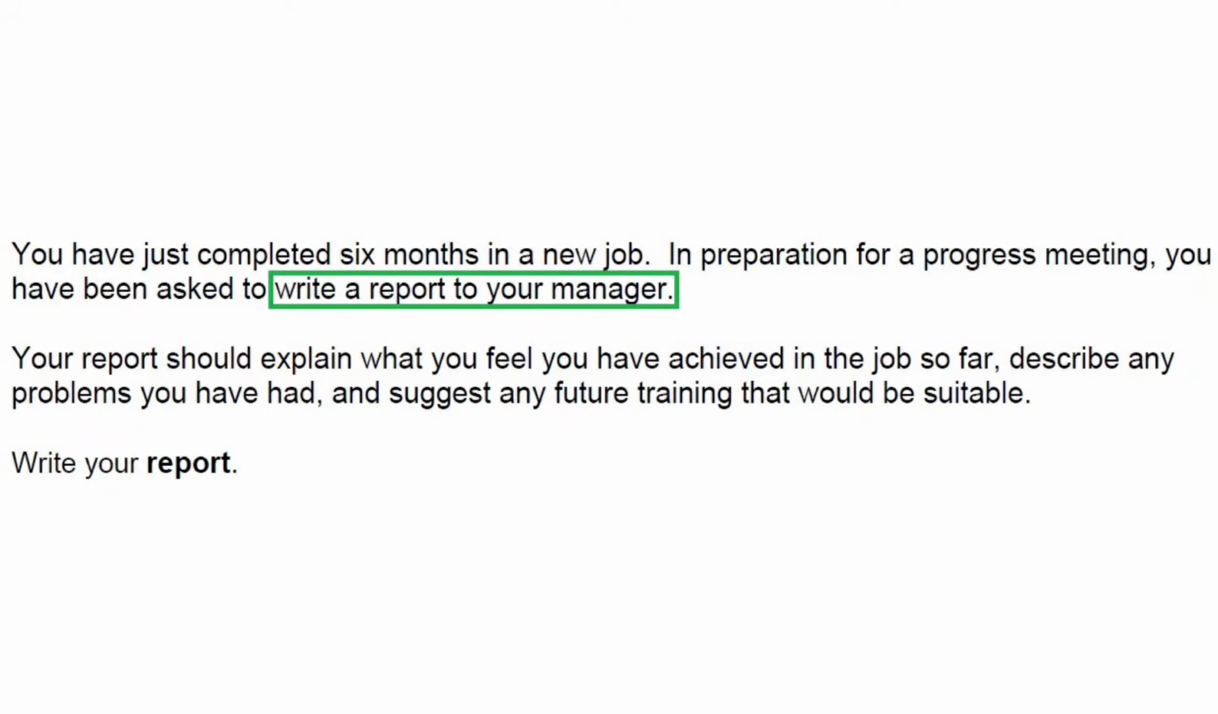One last time, let's look at our example task. And here we can see that we are writing to our manager. Because our manager is a superior and we need to write with a certain level of respect, we should choose a formal tone for this specific report.